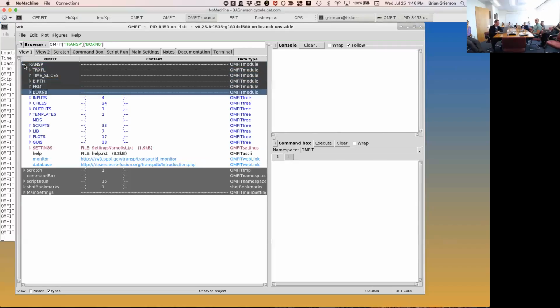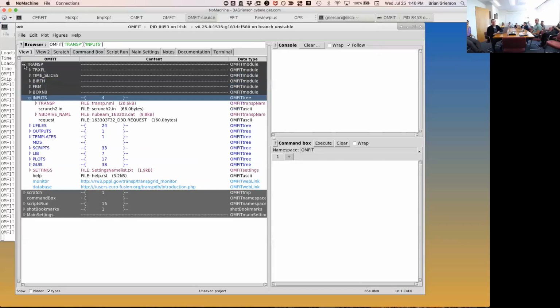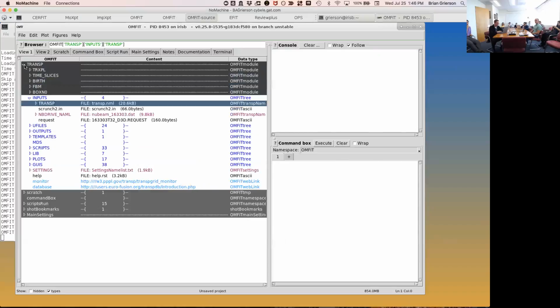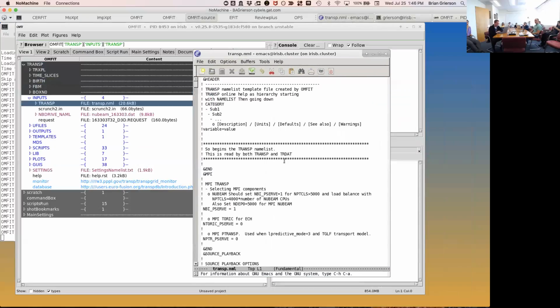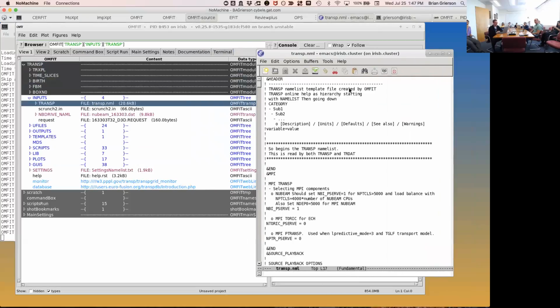This is something that a lot of people want to just type in the namelist. They're used to opening the namelist in a text editor and searching it. So if I come in here and open my TRANSP namelist, how do you do that? Oh, sorry. I click on the entry in the OMFIT tree, and then I hit the spacebar. And I have OMFIT set up to use Emacs, which is the best editor. Agreed.